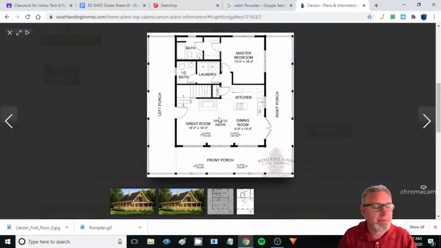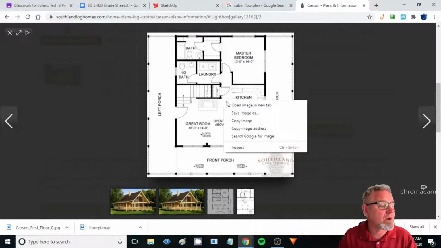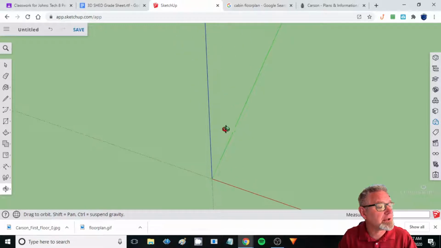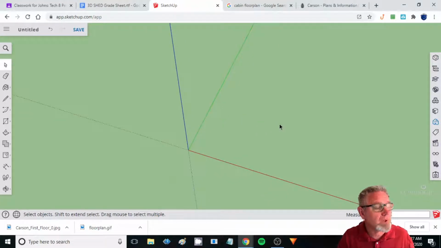So there were a few cabin floor plans that I downloaded, but they would not upload into SketchUp. I think those file formats were GIFs, and those didn't work. This particular one is a JPEG, JPG, and I just right-clicked, Save Image As, and it went to my computer downloads folder.